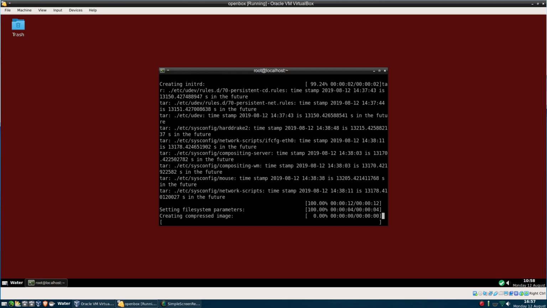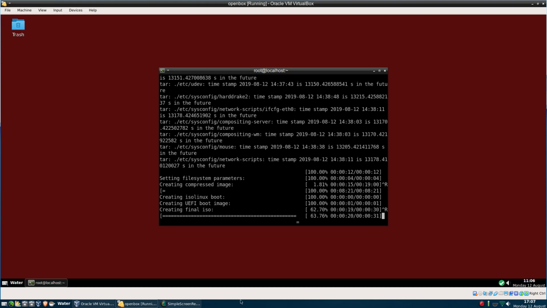So we'll just let that carry on, and it's now compressing the image. I'm going to pause this because it's going to take around about 10 minutes or so. And it should give you a nice size of about 2 gig, I think it is. So bear with me, back in a mo.